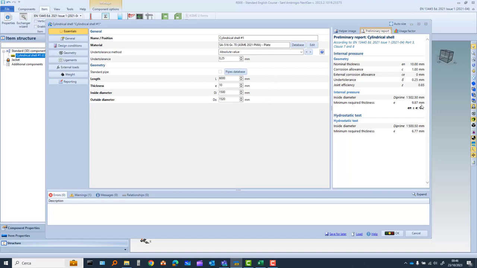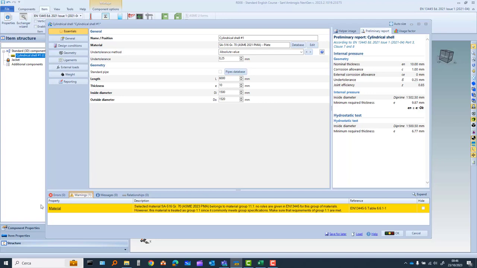Minimum required thickness 9.87. Look here, we have considered the under tolerance, because the under tolerance, according to the EN standard, has to be considered. There is a yellow warning. Let's just check what this warning is. Selected material belongs to material group 11.1.